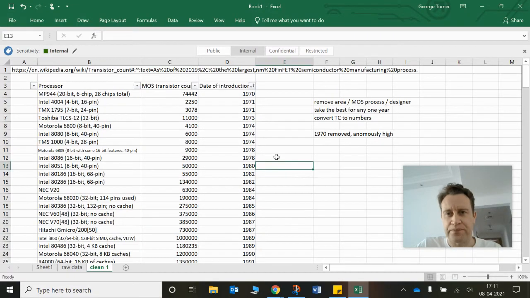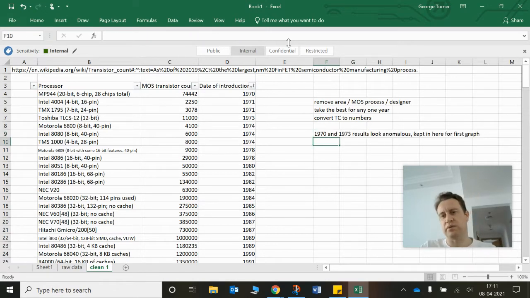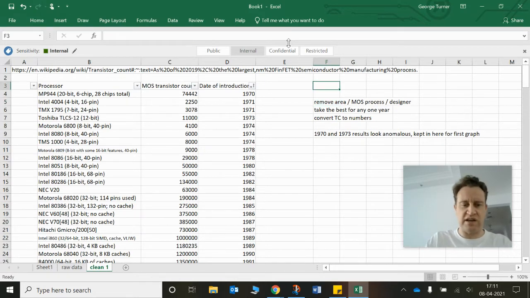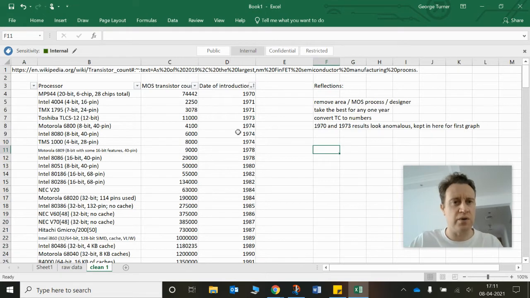Right, so what I want to do now, so this is good. 1970 wasn't removed. 1970 and 1973 results look anomalous. How do you spell it? Okay, but I've kept them in here for the first graph. So I'm going to keep them in for the first graph. There's some little notes down the side here, and what I'm doing is coming up with some reflections as well. Those are some reflections which I can add into my project. Obviously, there are marks for reflections as you go.